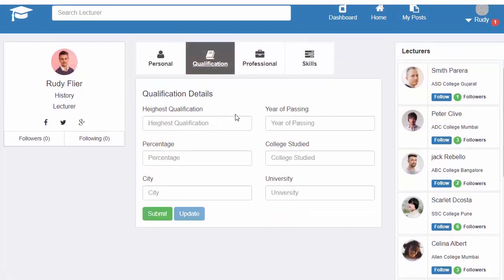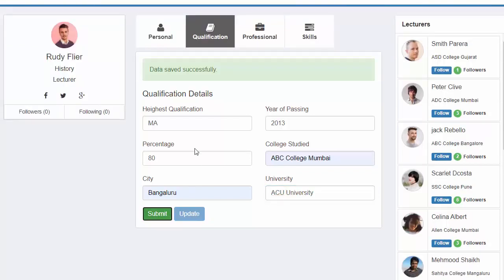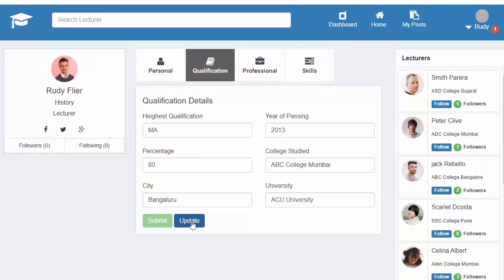And then we have a qualification. Here we can add MA, ECU University. Now I will click on submit. Here as well you can see the update is disabled and it will get enabled only when I submit. See, data gets saved successfully, and you will see the update button now gets enabled. Now I can update the information.